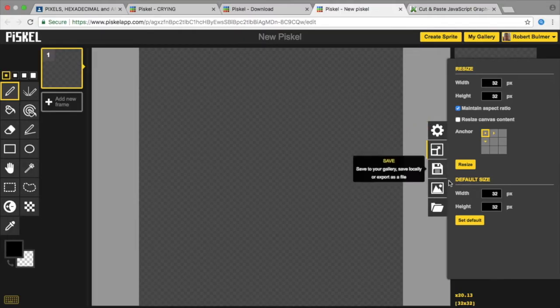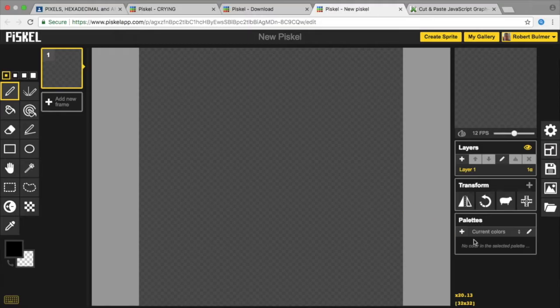Everything controlling the actual animation itself, controlling the actual document, is here on the right hand side. The creation of it is here on the left hand side. I've got some transforms on this right hand side, and we've also got layers, which I'm not going to worry about too much today. We've got onion skinning, we've got everything in this app.